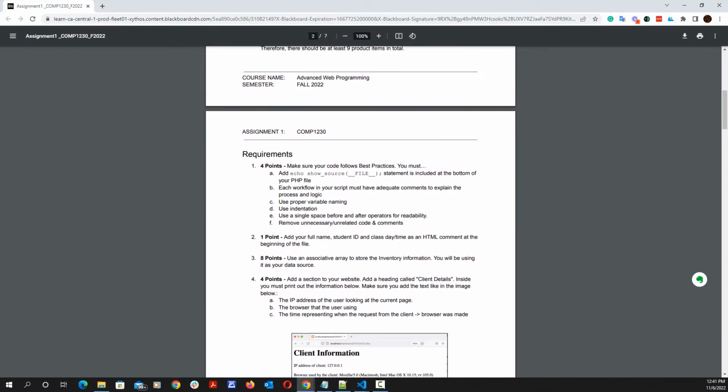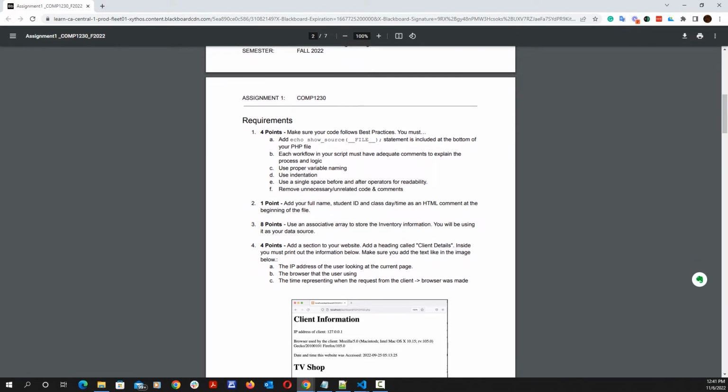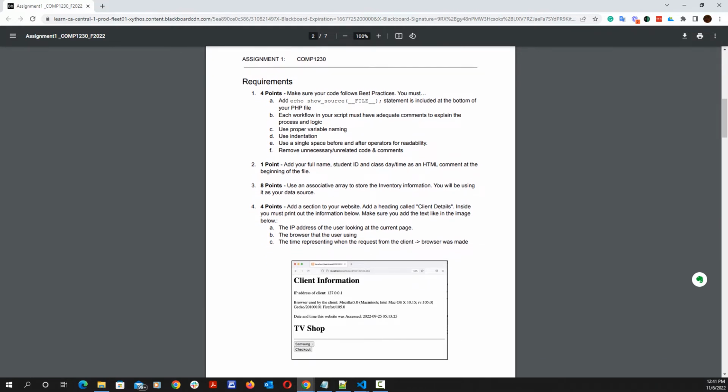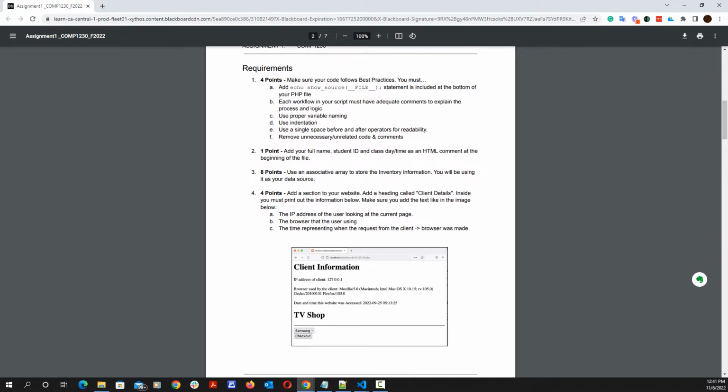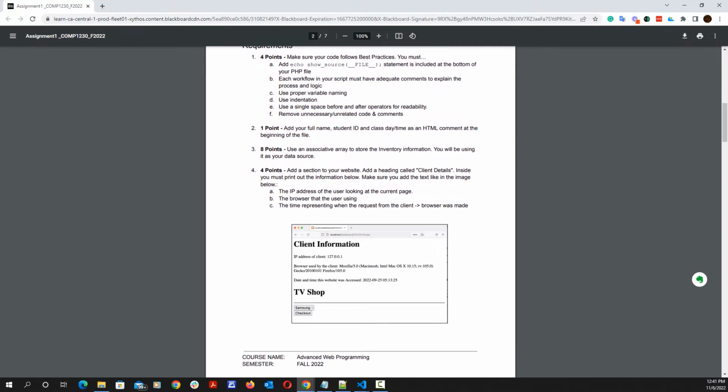So if I go through these points, I just want to quickly go through the requirements. These are just requirements regarding adding variable names and best practices. Add your full name and student ID is another requirement. Use an associative array to store the inventory information. So we're not going to use database or file. We are going to use an associative array.